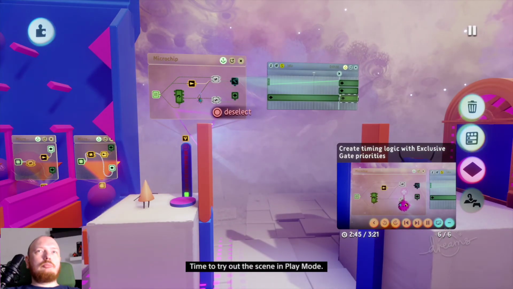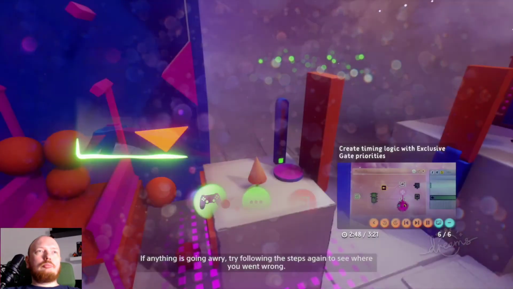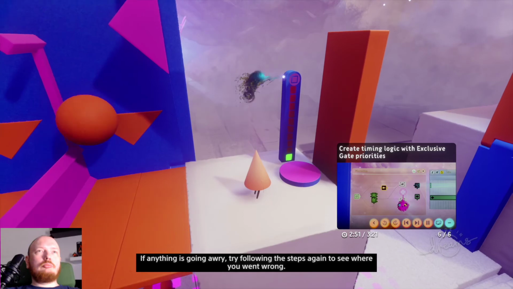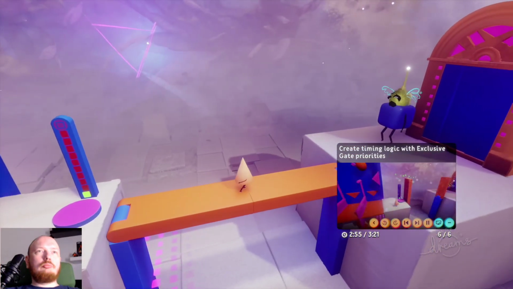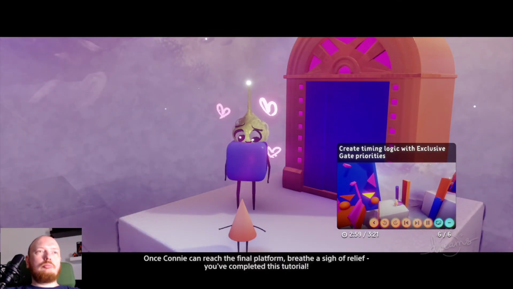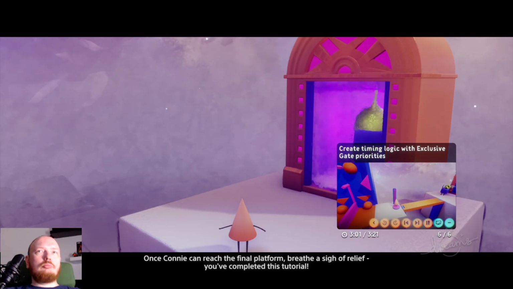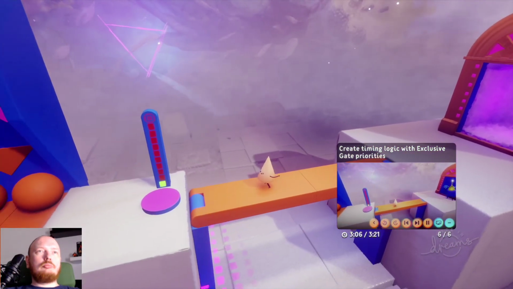Time to try out the scene in play mode. If anything's going awry, try following the steps again to see where you went wrong. Once Connie can reach the final platform, breathe a sigh of relief. You've completed this tutorial.